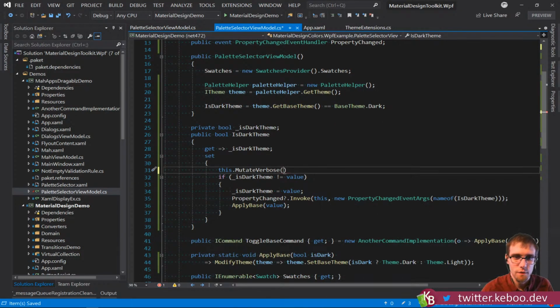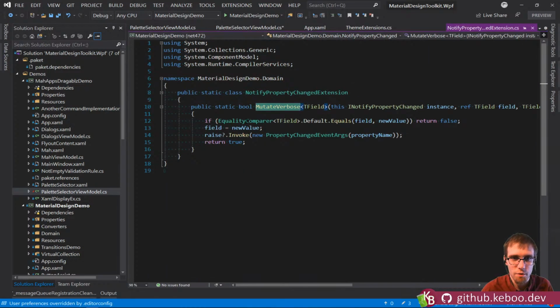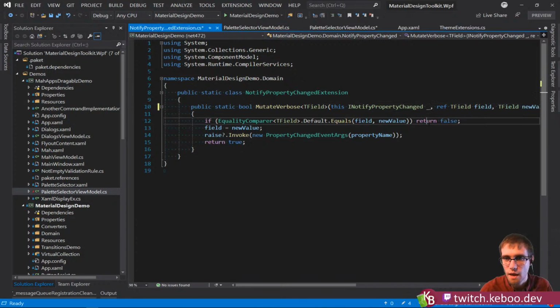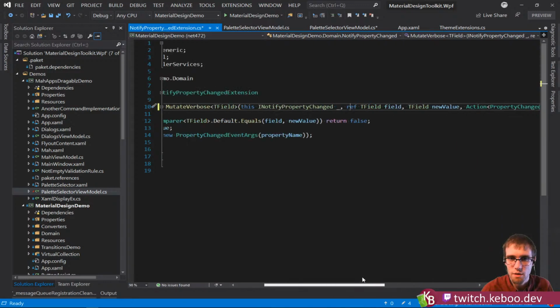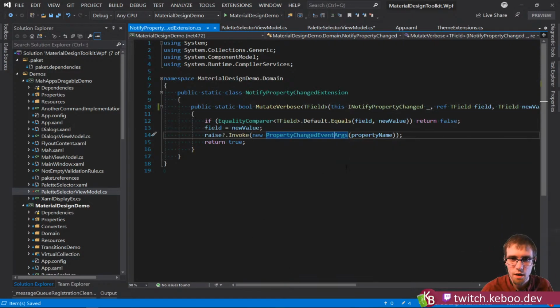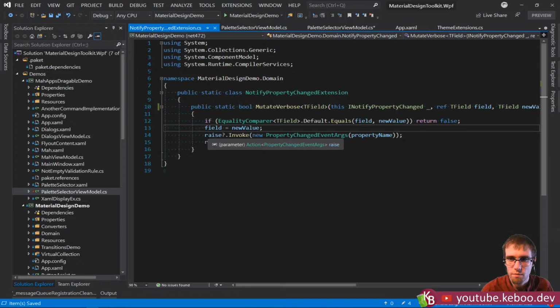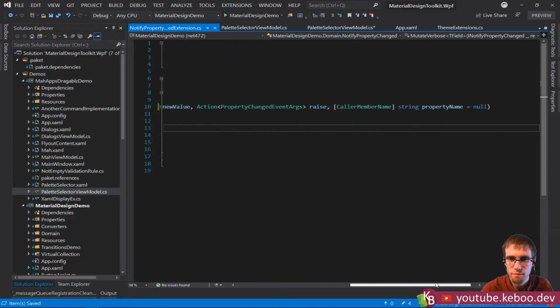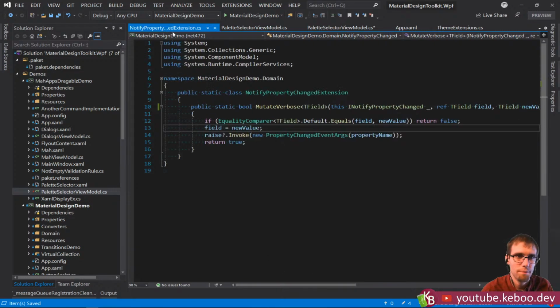Right? And I believe, so let me look at this guy real quick. He does the equality comparison for me. He'll set the backing field, raise the property, and then return a bool depending on whether he changed it or not. I think we can just do that because that is unused, which is kind of funny when I think about it. Yeah. Okay.